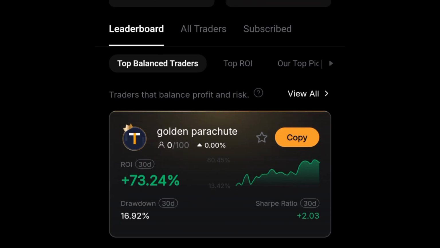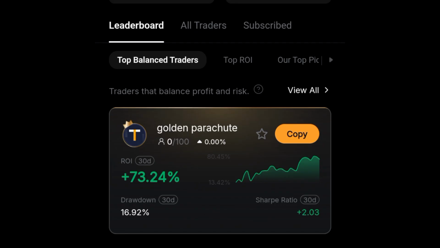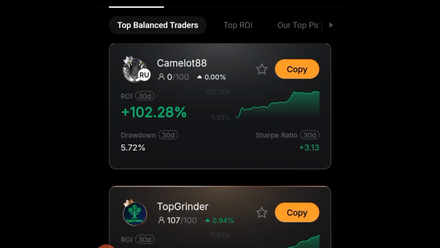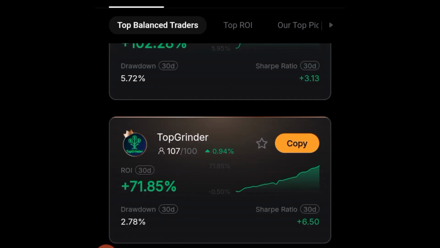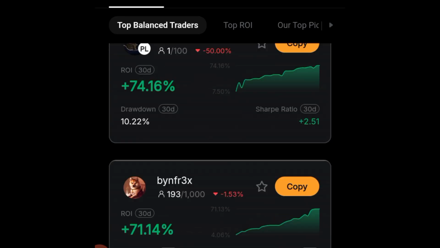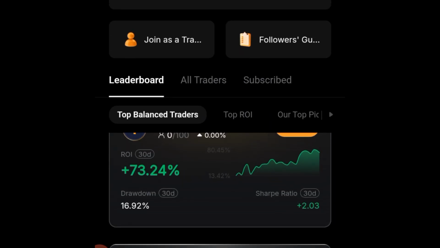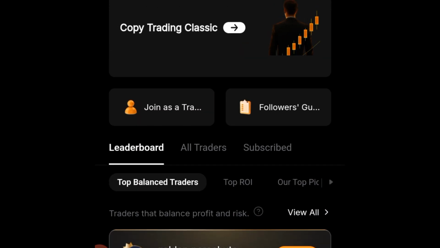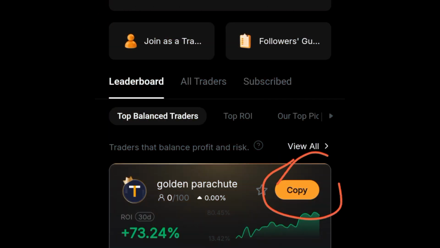So right here you can see on the leaderboard, you can see the best traders, right? These are the traders, we're looking at data. Okay, I think 7 days data for these traders, as you can see. And then if I keep scrolling down, you see this person up by 199%. You can see all of these different options here. So any of these traders that you want to copy, you see, once the copy option is highlighted, it means that you can actually copy that trader.